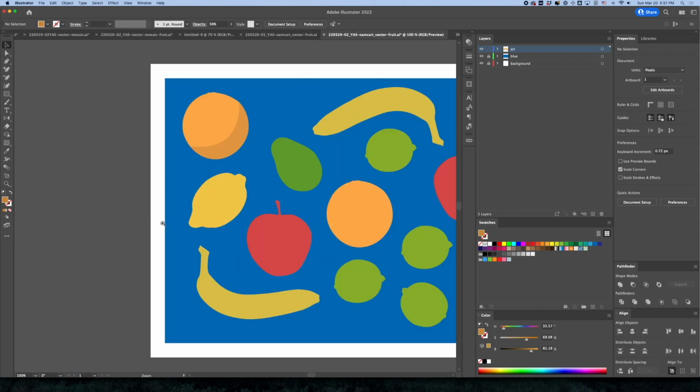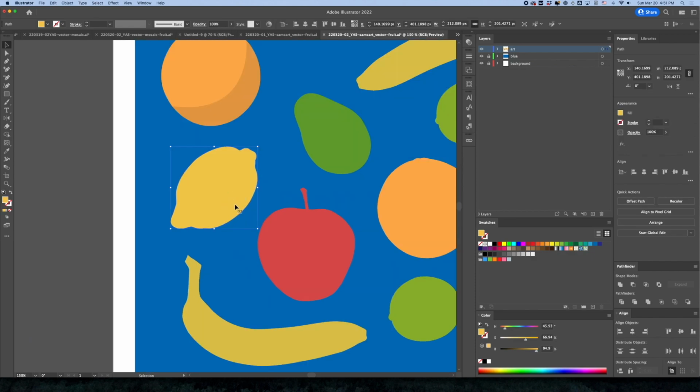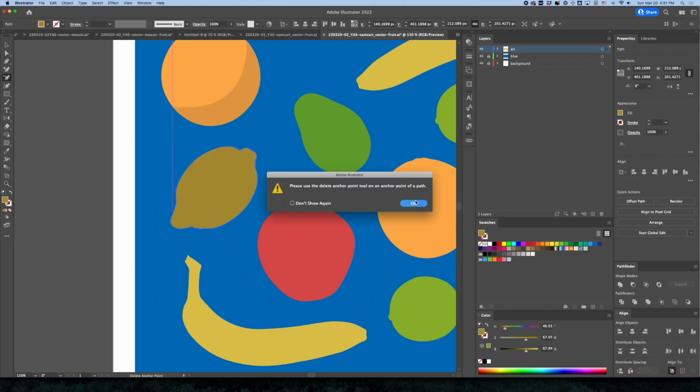Brilliant. So let's go to the lemon, do the same thing. Hit our lemon, Command C, paste in front. Let's make it a little darker. Maybe too much, but we'll see. Go to minus to start taking away.